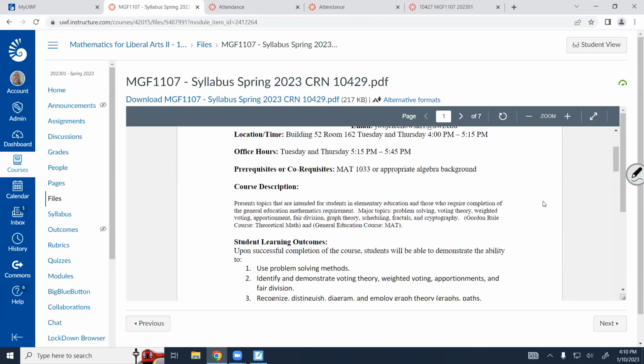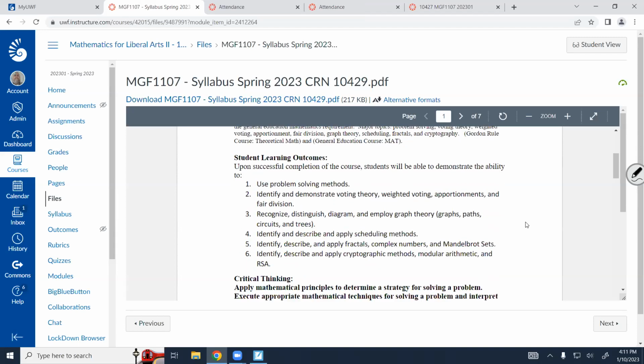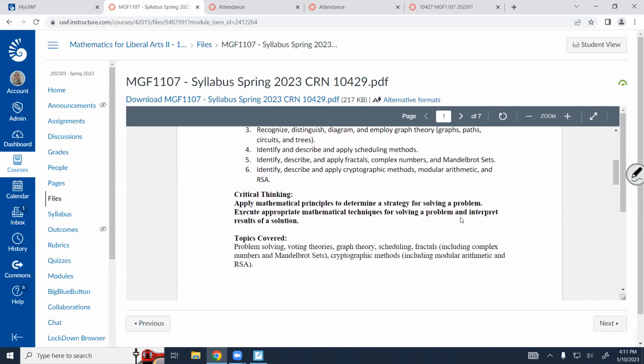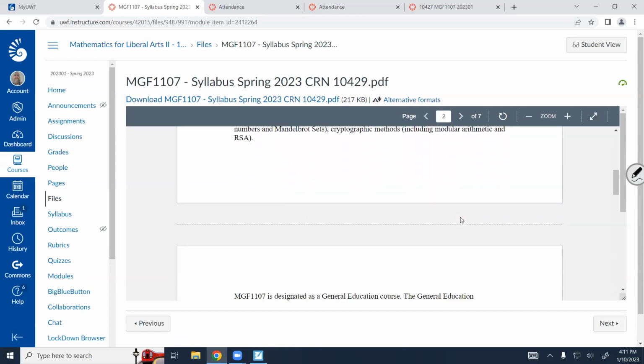So we will cover 9 topics in this class. The general mathematics course, cover problem solving. We have MGF 1101. You've already done that chapter, so you get to do it again. Voting theory, weighted voting, apportionment, fair division, graph theory, scheduling, fractals, and cryptography. We have here hopefully what you'll learn. This meets the critical thinking. And again, why did I list that twice?